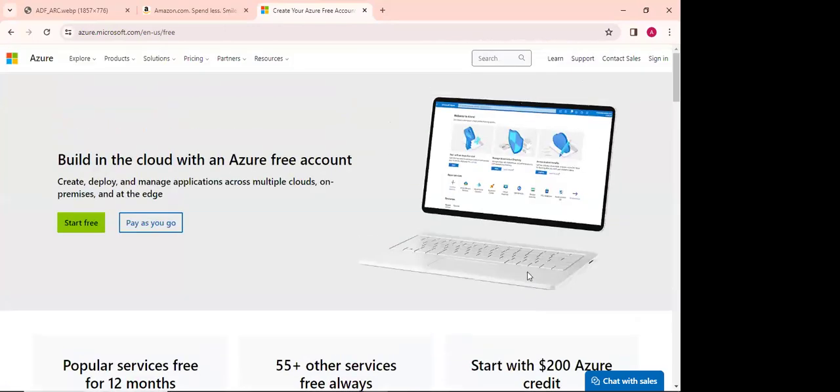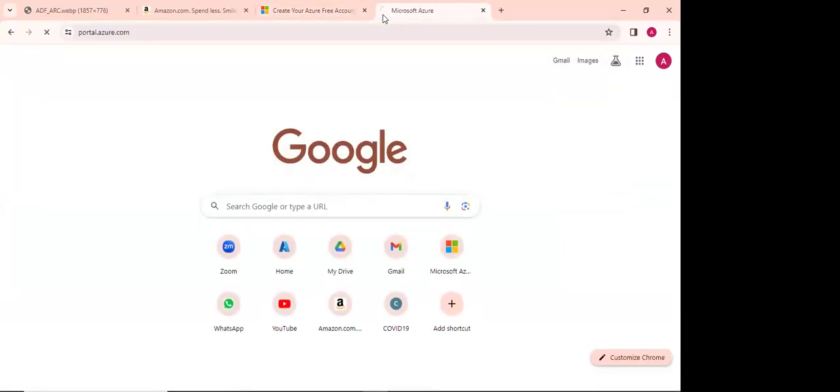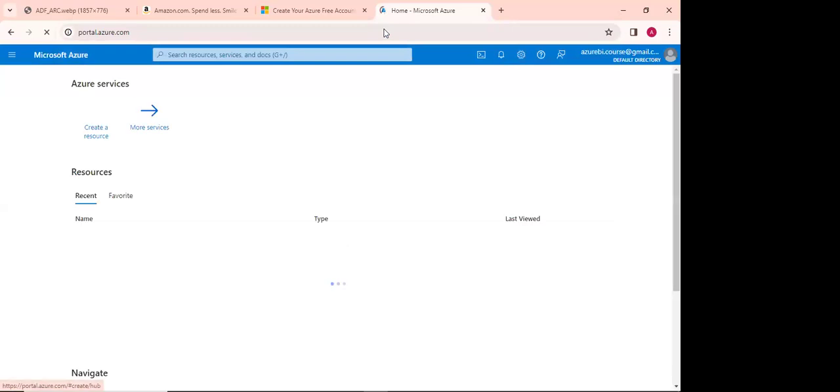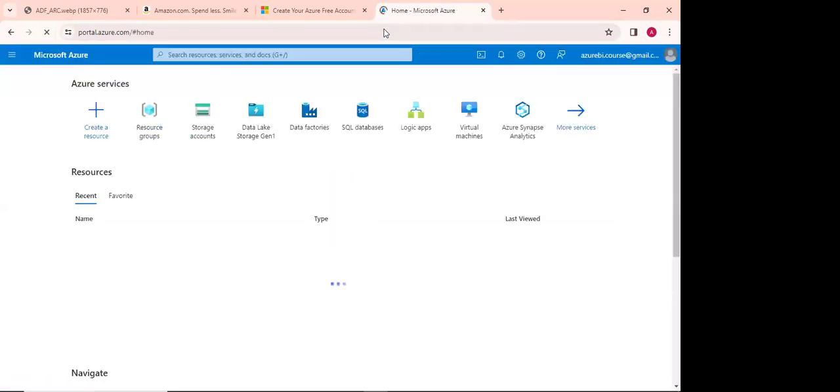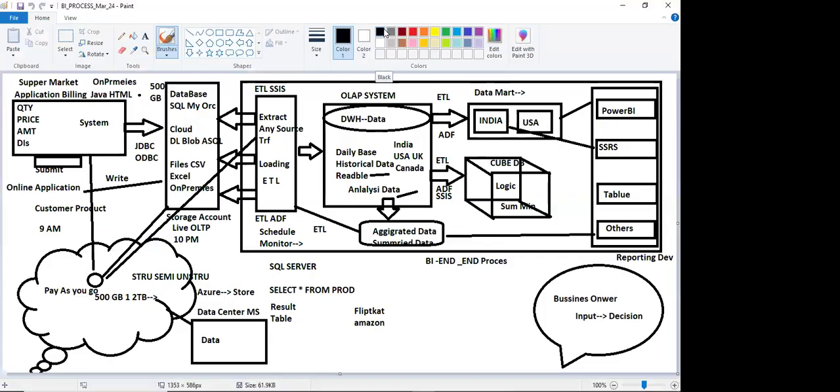Now, to work with this, I require one account. Once I create the account, don't worry, I'll show you how to create it. I'll give you the document and the recordings. So now I'll log into portal.azure.com. Why am I logging in here? Because I want to design this end-to-end process.